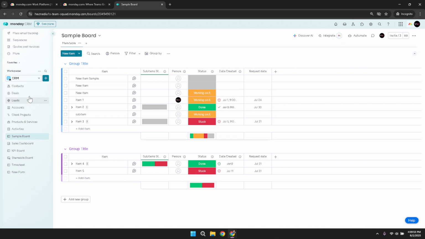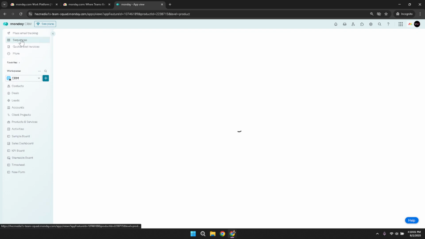Upon entering the platform, your next move is to locate the Sequence section, usually situated at the top left of your screen. Clicking on Sequence will direct you to the sequence management area where you can organize and oversee your tasks. It's here where you'll begin the creation of your new sequence.